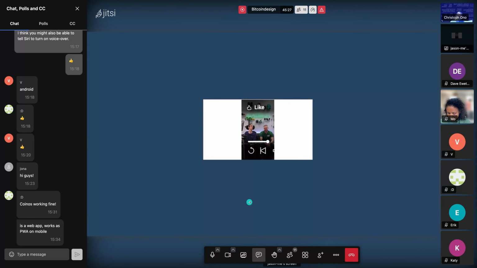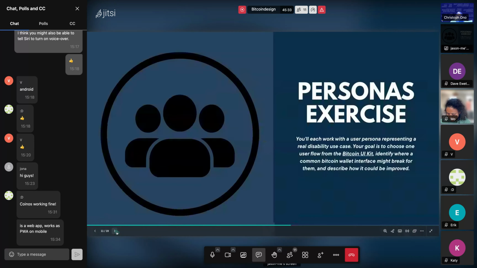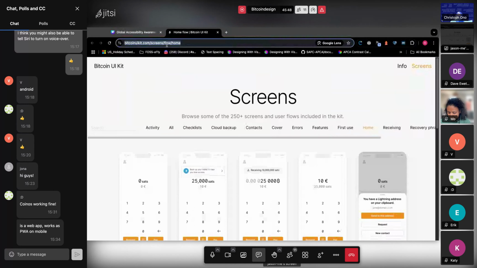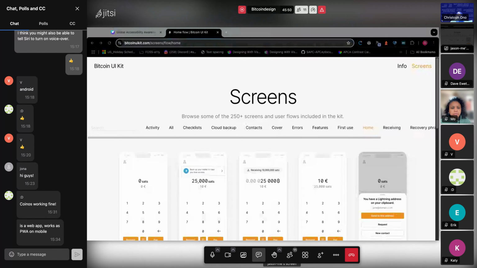So we'll move on here since we don't have a whole lot of time, and we're going to cover some stuff this afternoon as well. But I want us to take a look at a persona exercise. So we have this Bitcoin UI kit, which I think is very useful. I don't know if everyone has access to it, but I think we should go ahead and open it up. If you do, we'll go ahead and post this in the chat.